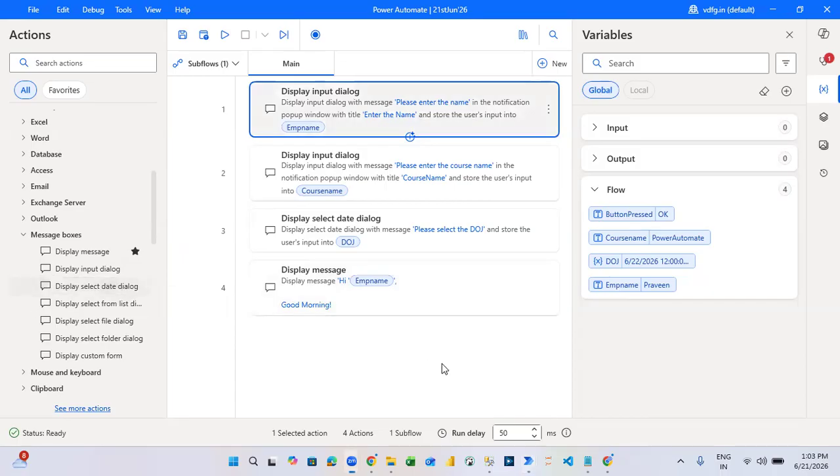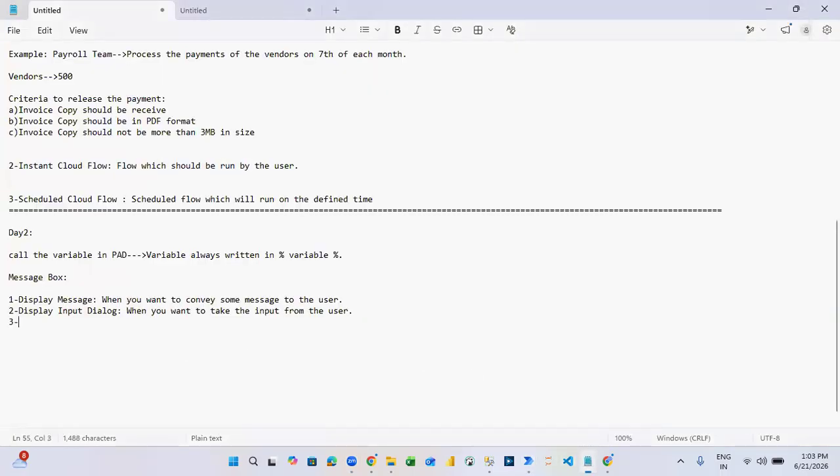Okay. The next one you can see. We have seen the display select dialog, date dialog. The third is display select date dialog. We use this when you want to take the date selection from the user, either a single date or a date range. Date range is what? Two date selections. In this case, we use the display select date dialog.